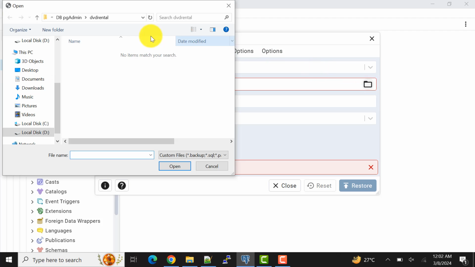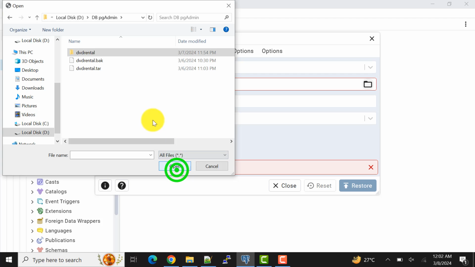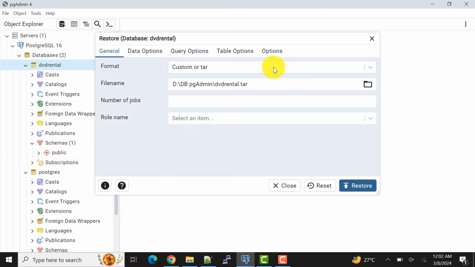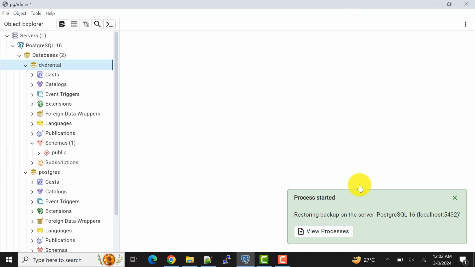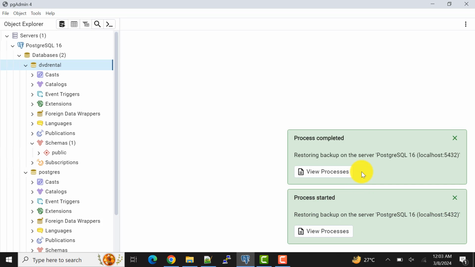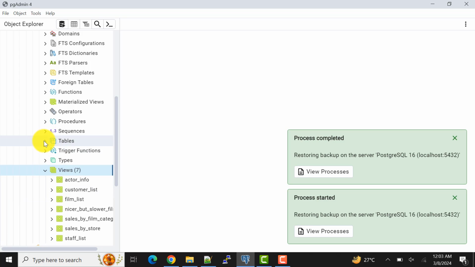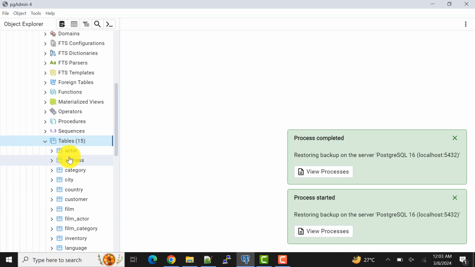After selecting that one, here we can select the option. First we'll do it using the tar option, so click this and now click on restore. The process has started and the process is completed. Now if I refresh it and again show, we have views, we have tables, and we also have the data.